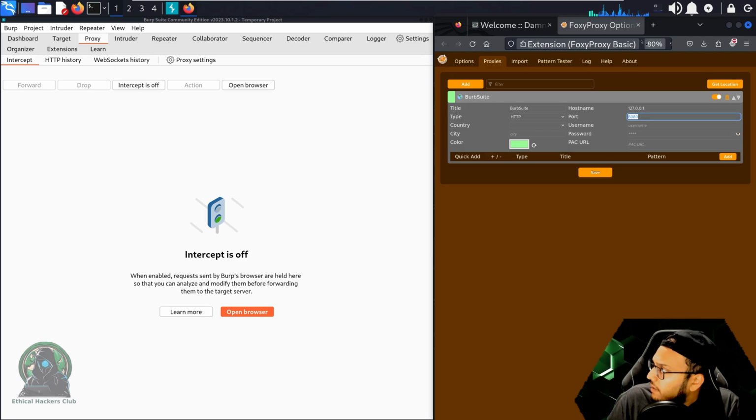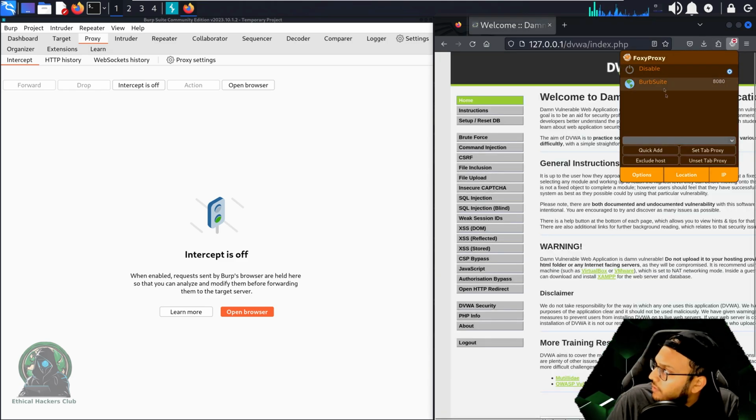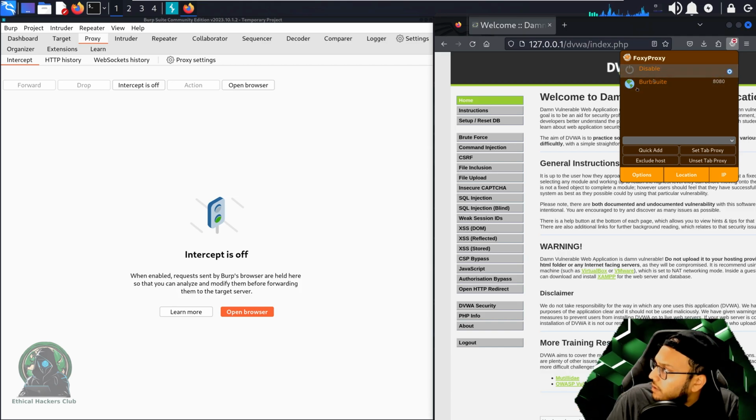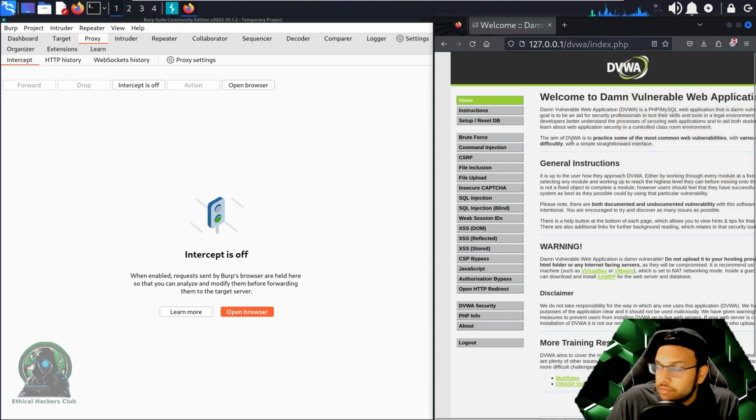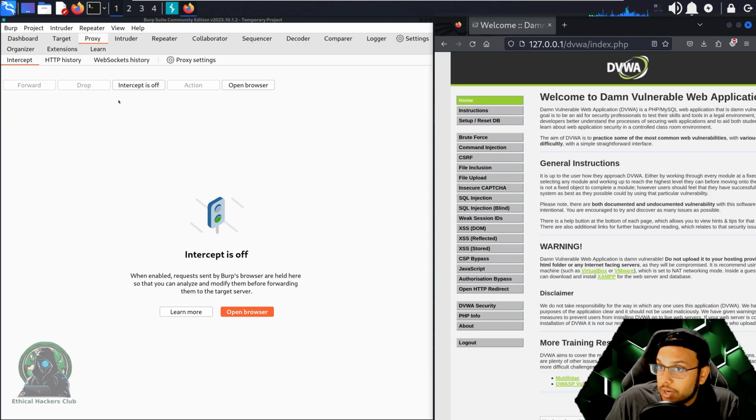Once this is added, I can easily turn the Burp Suite proxy off and on. That way, whether I want it on or off, depending on what I'm doing, it's a quick and easy button instead of having to go back into the settings for Firefox or whatever browser you might be using.